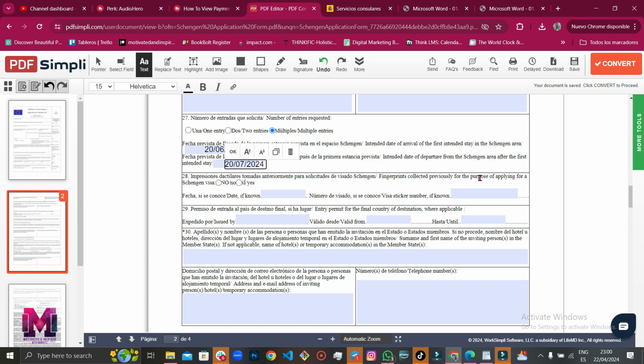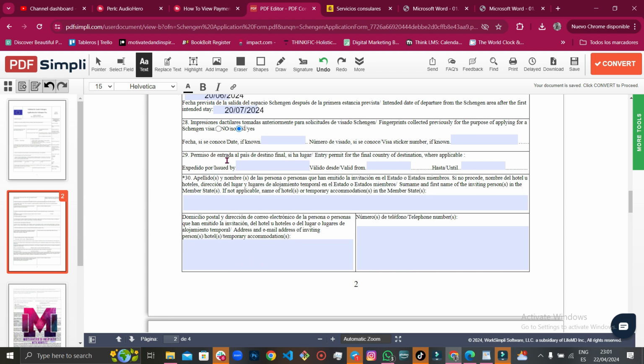Fingerprints collected previously for the purpose of applying for a Schengen visa. Yes, I applied for a Schengen visa the first time I relocated to Spain. So it's yes, they do have it on my record. I don't remember the exact date. Okay, and here they also ask for the visa sticker number if you have it. I do not have this, so I'm not going to bother myself, because of course they give us the option, if known. So yeah, I will not bother myself at all.